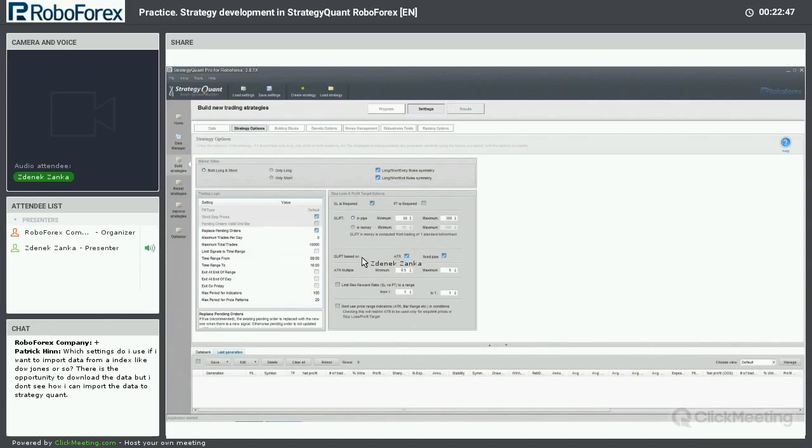And the last part of strategy options is stop loss and profit target option. You should have every time ticked stop loss is required, because it's very important to use stop losses. If you don't use stop losses, you can lose simply everything. Therefore I recommend you to use stop loss. So every time tick stop loss is required, and it means that each strategy will include stop loss. You can also tick profit target is required. It's up to you, because this is not so extremely important. If you will not have profit target in your strategy, you can have different exit, which I will show you in building blocks.